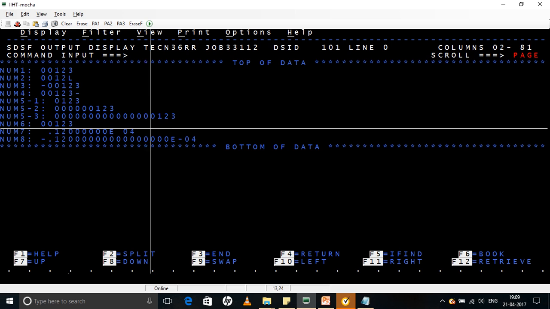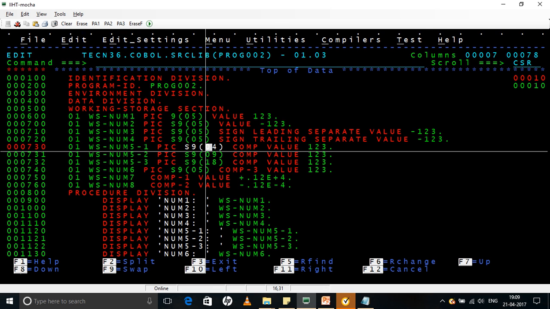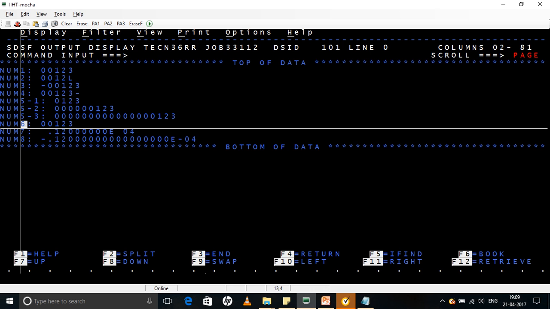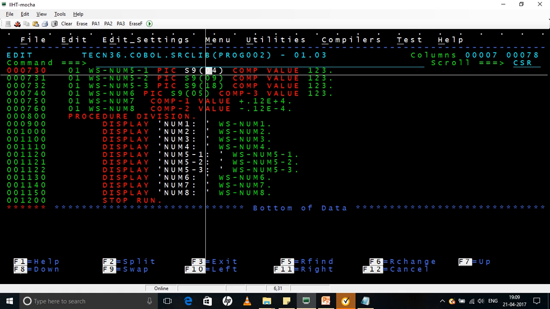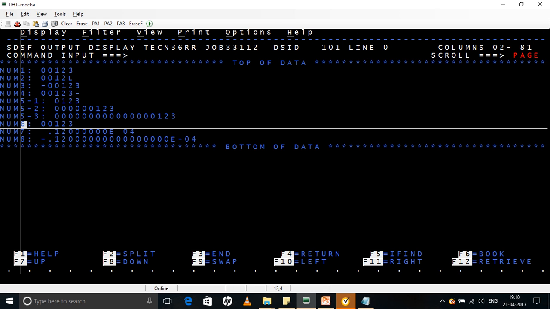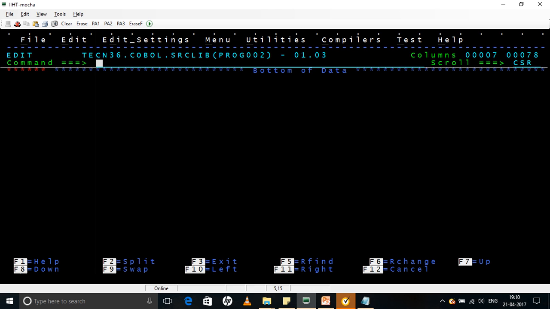I'll show it with the length, then it will be much clearer for you. Num6, what have I stored? Shift F9. Num6 is basically comp3. I told you it will take 3 bytes, and it's not a display field. Comp3 is not a display field, so I'm just wondering how it's displaying. Shift F9. Okay. Shift F7.